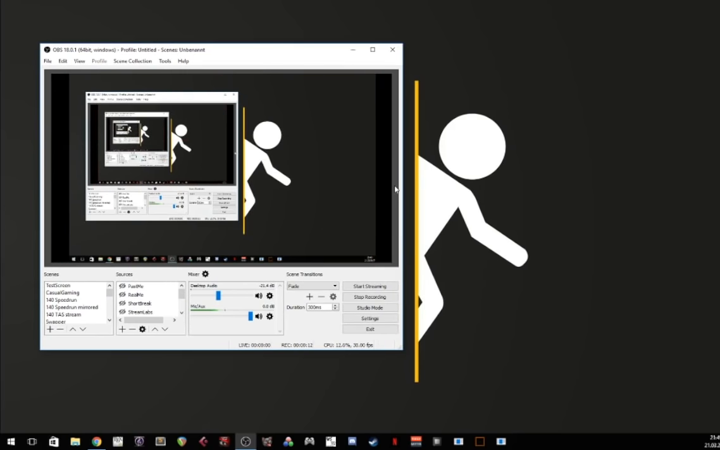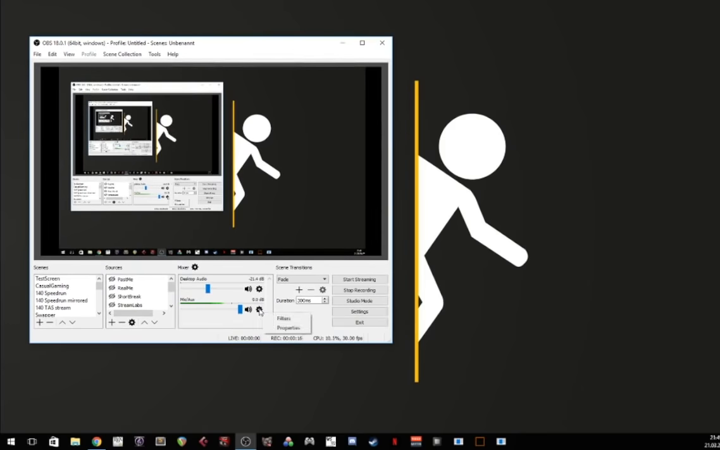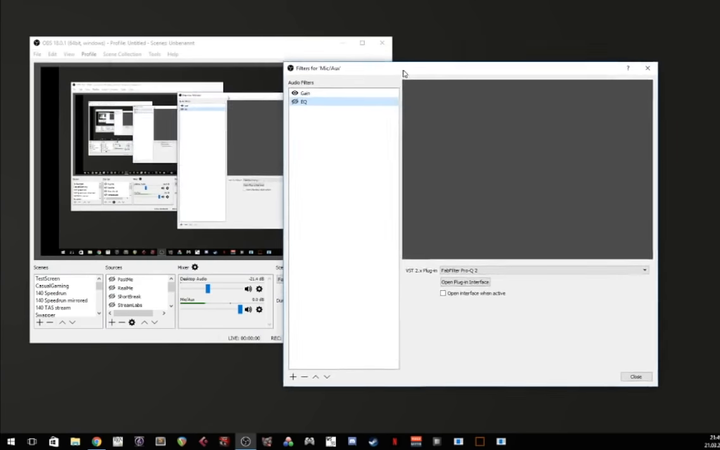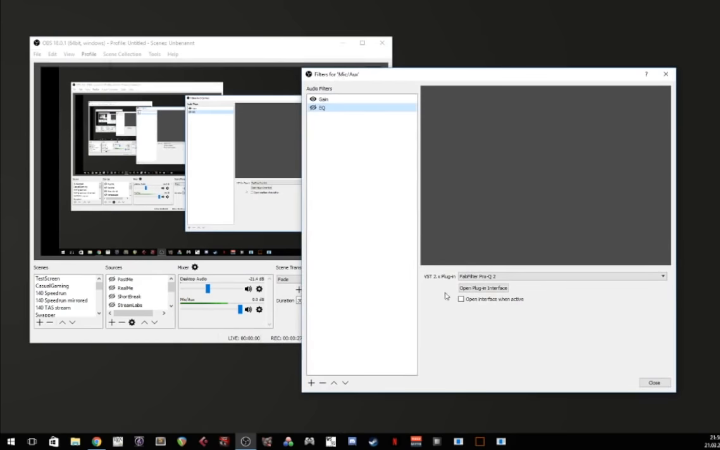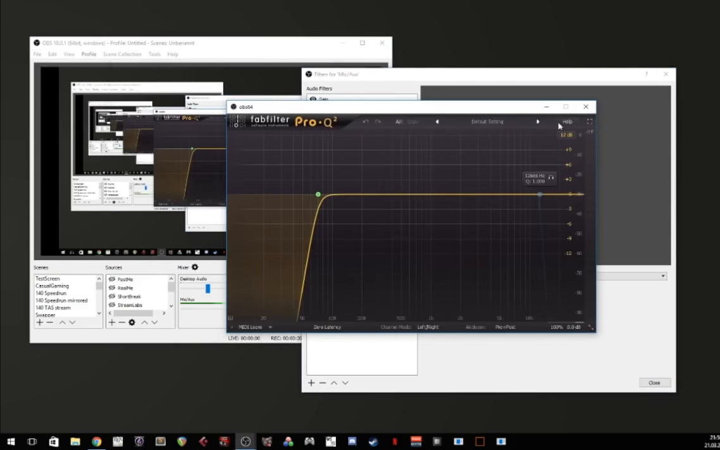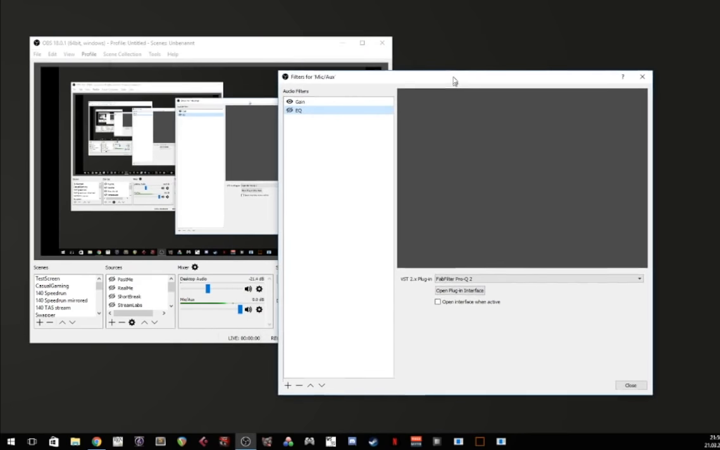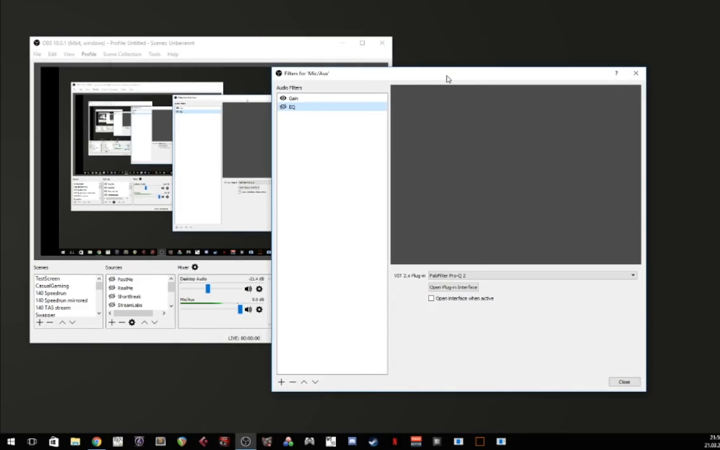All right, so we're going to click on that little gear down here, and we will see filters or properties. We want to click on filters, and now here, these are the filters that I have already prepared. It's just a simple gain, and my personal EQ that I'm using, this one is a very expensive EQ. It's great for mixing, but I wouldn't recommend spending $140 just for getting a better voice quality out of OBS Studio. So you can just ignore these two filters.